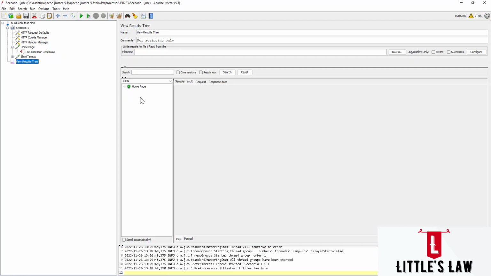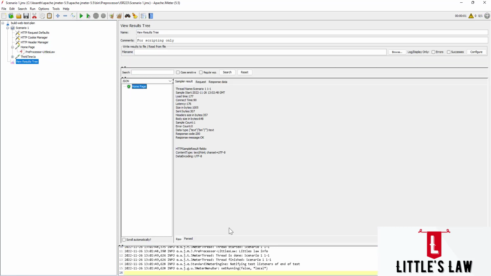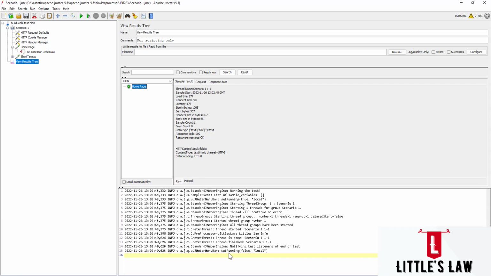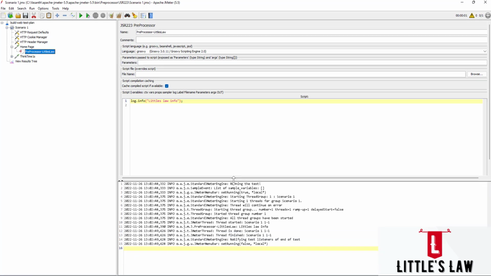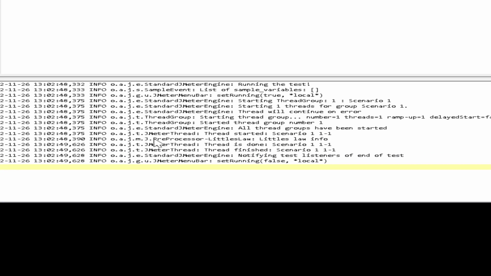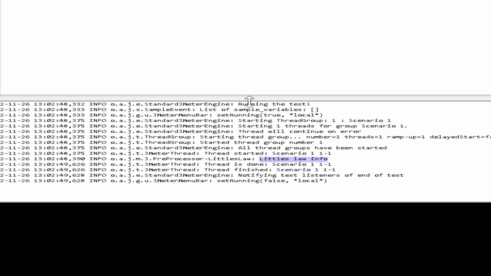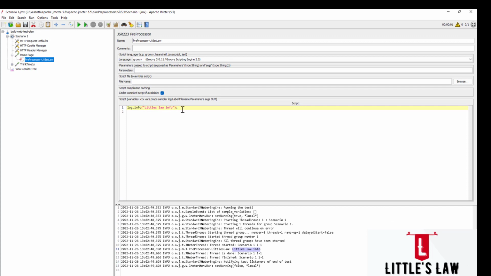the script here. And inside the View Results Tree, we won't see it, but we will see that inside the log, and for that we'll have to go to the options and click on Log Viewer, and we will see the log here. Let me go to the script here, and here we can see as preprocessor Little's Law. So this is the preprocessor that we have, and Little's Law info. So this is the message we get in the log, and there are various other messages as well.